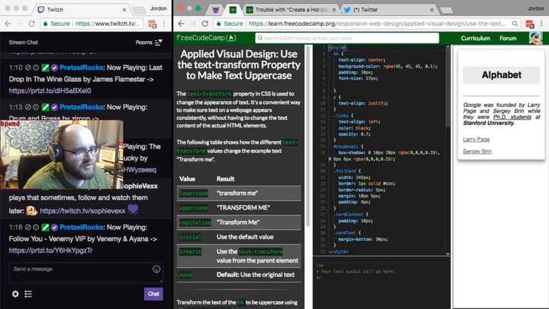Applied visual design. Use the text transform property to make text uppercase. The text transform property in CSS is used to change the appearance of text. It's a convenient way to make sure text on a web page appears consistently, without having to change the text content of the actual HTML elements. The following table shows how the different text transform values change the example text transform me.